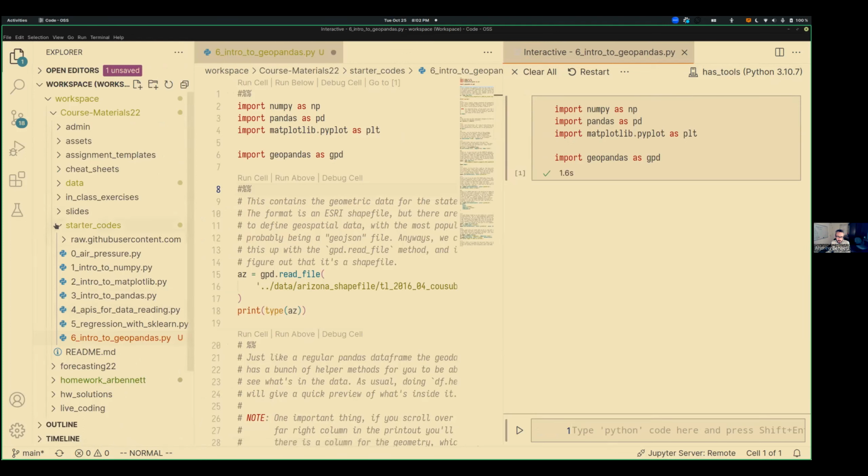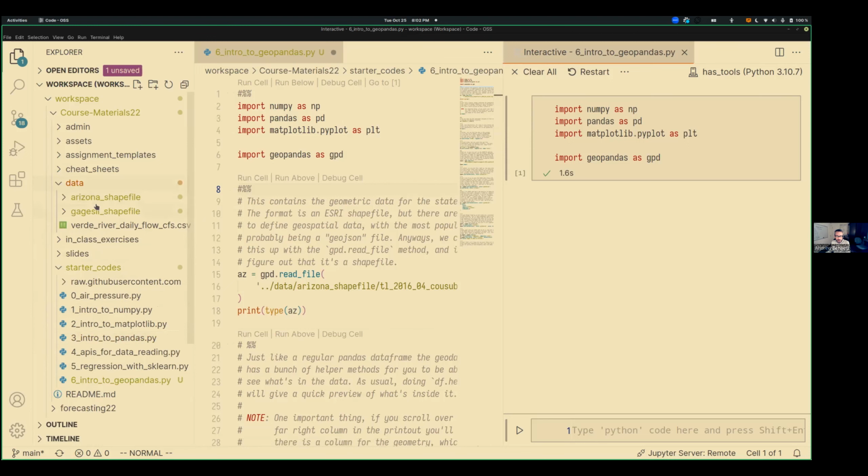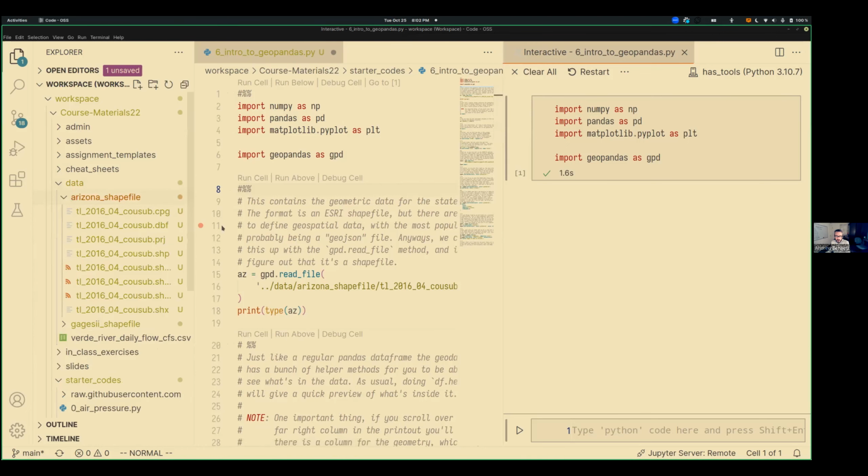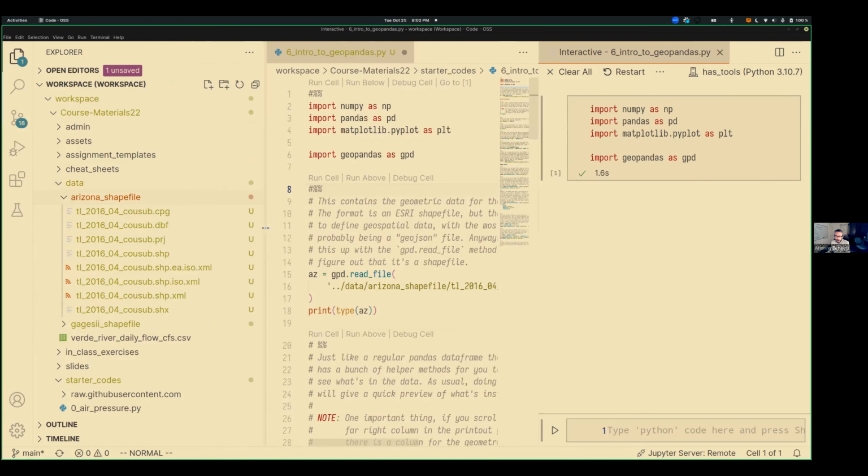When I said do a git pull, I pointed out that we got the starter codes, but we also have these new things in data. There are two folders called Arizona shapefile and Gauges2 shapefile, and this is what we'll be working with for this intro. And if you look, these are actually folders, so they have a bunch of files in them.